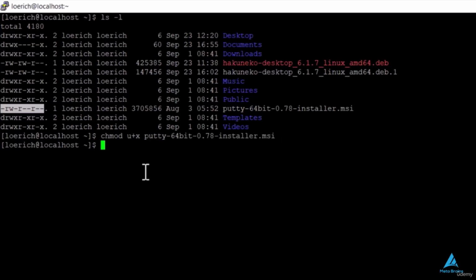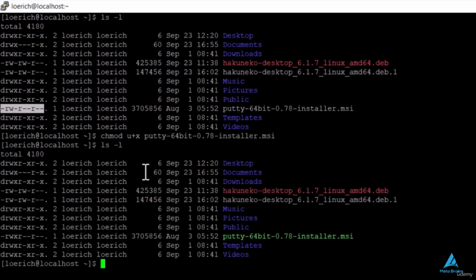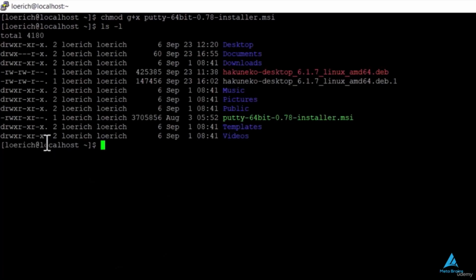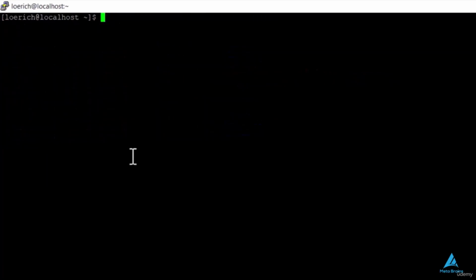Chmod combined with a-x will remove the execute capability for all the users, while chmod combined with u+x will grant the execute capability to the users only. The chmod command could also be combined with -R. This will modify the permissions of a directory and its subdirectories.